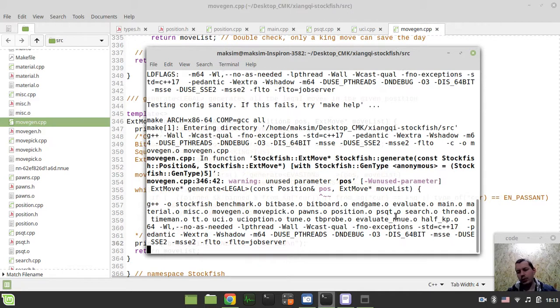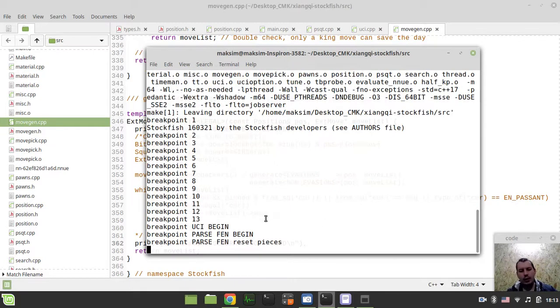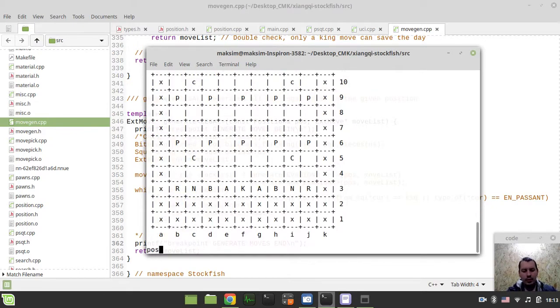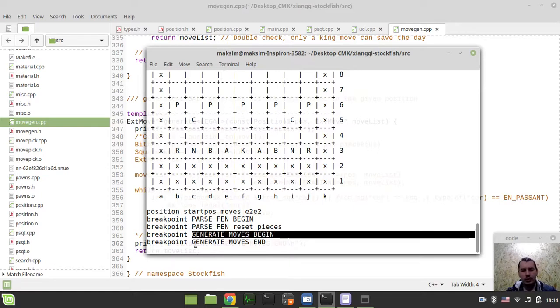So when I just call position start pause moves and then try to input some move, it should start the move generator. I've been mentioning this in the beginning. Let me demonstrate that. Position start pause, and bring the board, and let's say position start pause moves, and it doesn't matter what move I do now. But we see the move generator actually starts.